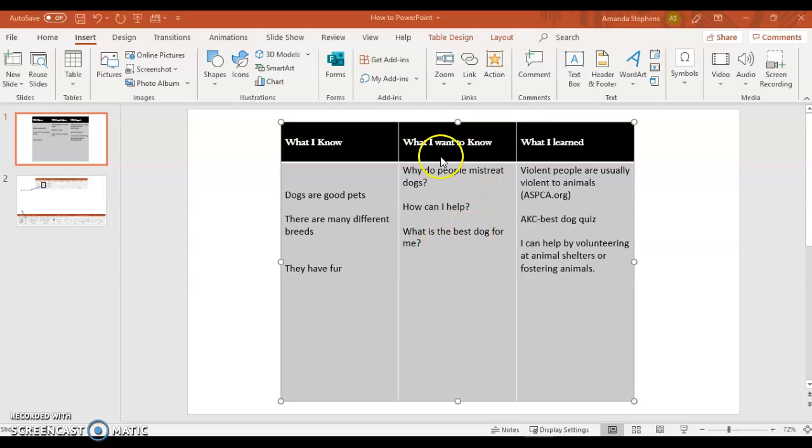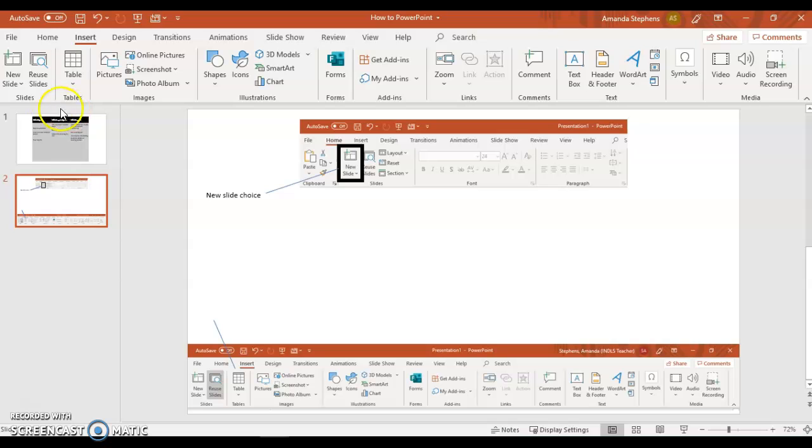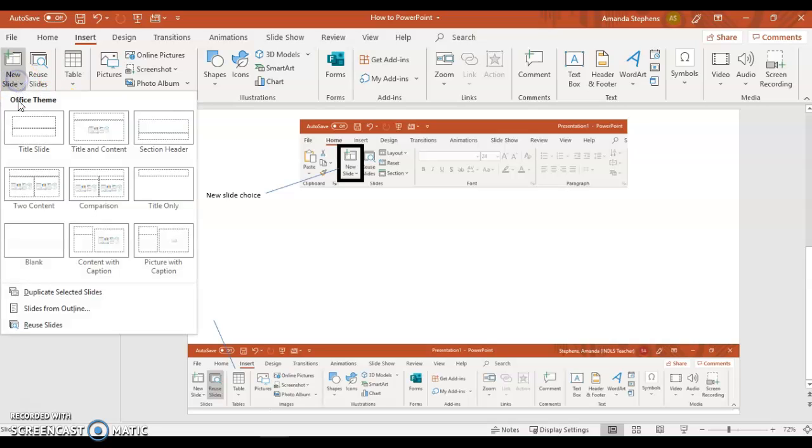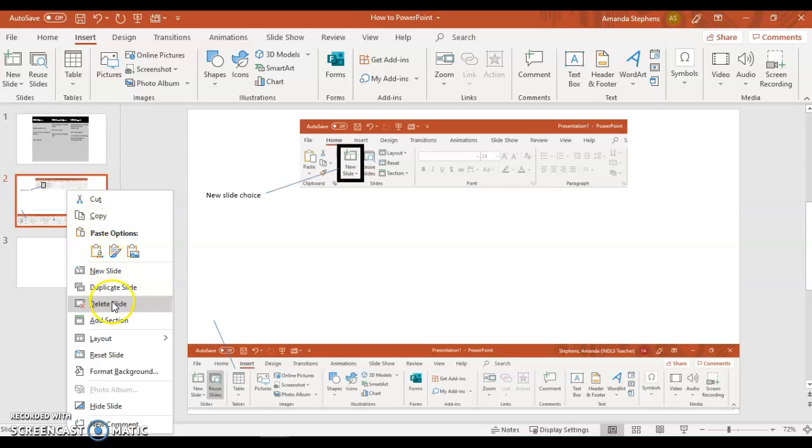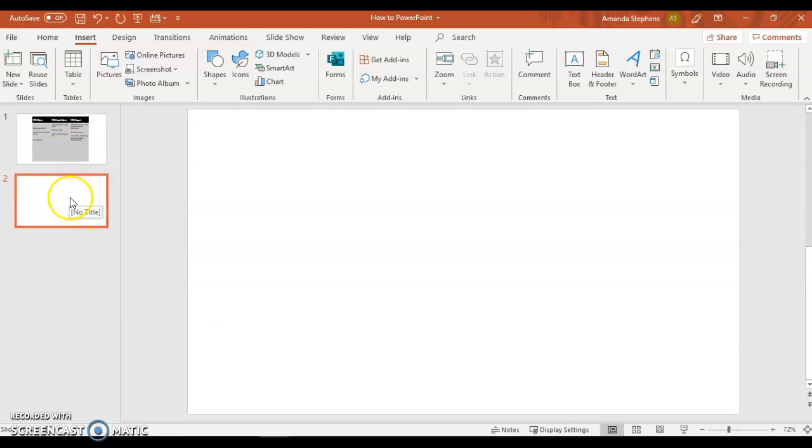What I want to know turned out to be 3 different categories. So I'm going to make a slide for each one of those categories, and then I'm going to put the information that relates to what I wanted to know on that slide. So the first thing I do is go to a new slide, and to do that you click new slide, and I usually do blank because then I do all kinds of fun stuff with it. So I'm starting off with my blank slide, and this is going to be my introduction.